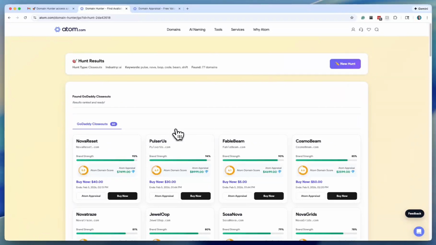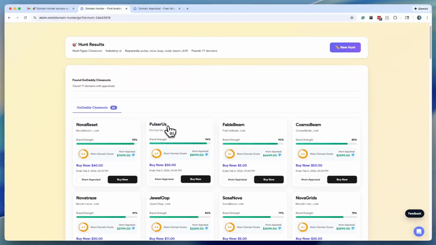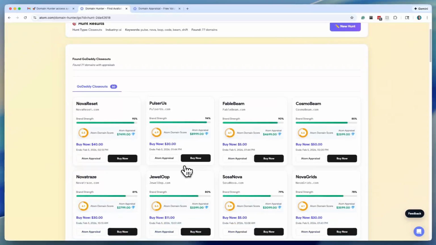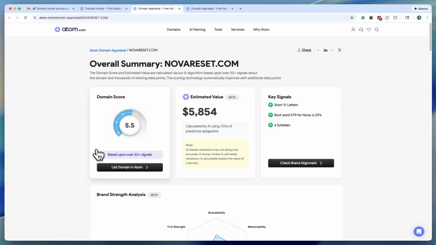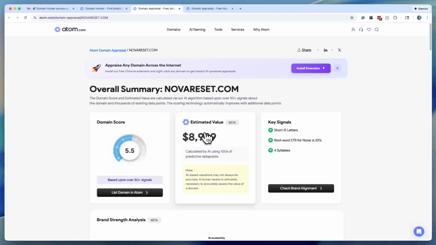All right, so you'll see here there's a lot more data on the closeouts because they're able to run appraisals on them. It's a smaller subset that they're searching from. Each one has an Adam domain score as well as an appraisal. These are, of course, the automated appraisal. You might not agree. I don't particularly with pulsarus.com. But if you want to go in and get more details, you can click this Adam Appraisal button, and it runs up an appraisal right away.